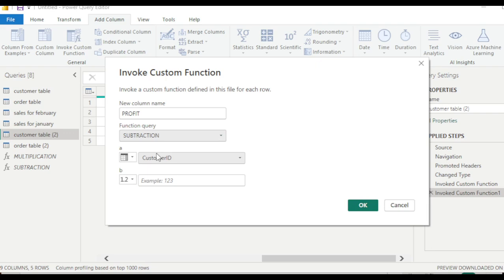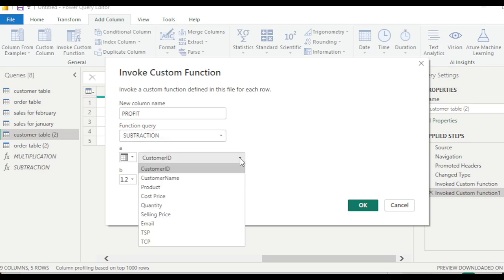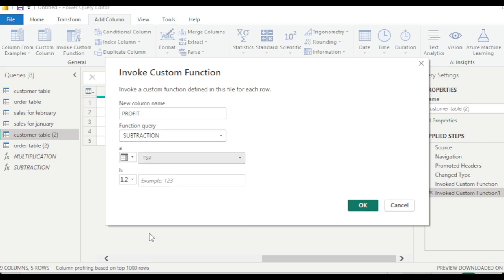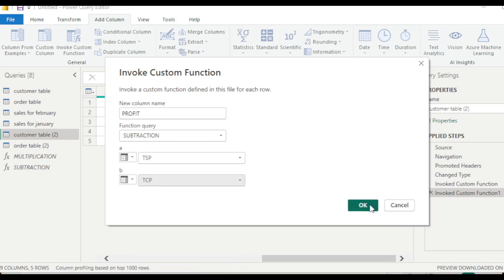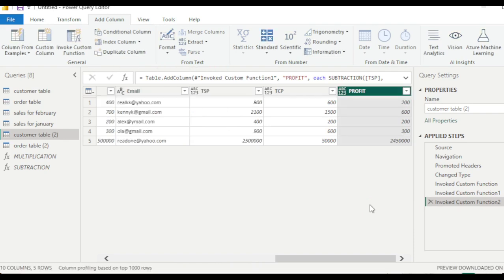Once you select the subtraction, you have our table here. It selects what we want to subtract from our table. We want the total selling price minus total cost price, which will give us the profit. So you come here, change this one to column name so that you can bring the table. So we have the total selling price minus total cost price. You can see. Click on OK. I hope we get that.